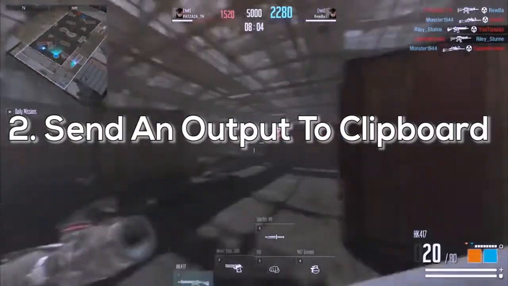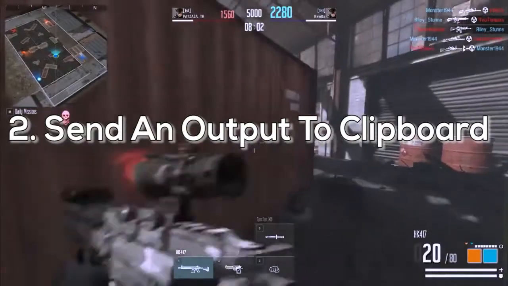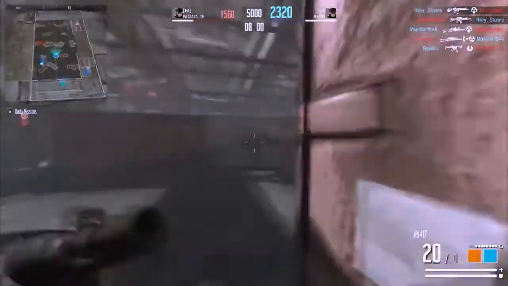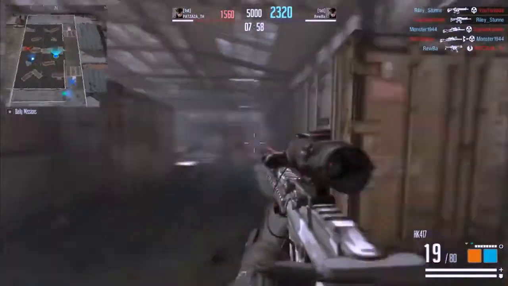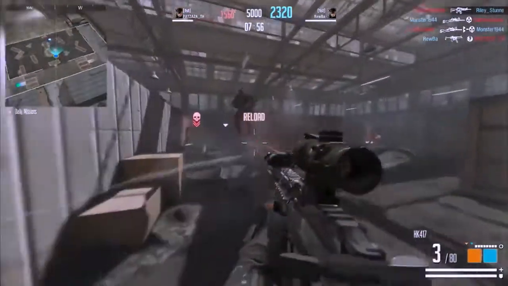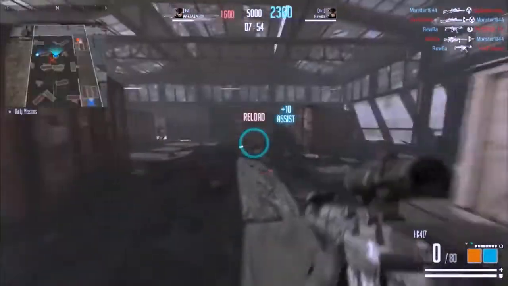So the second command is sending an output to the clipboard. Very often you might have felt the need to save the output of a command. Usually people use copy and paste. However, using a simple command, you can send the command's output to the clipboard.